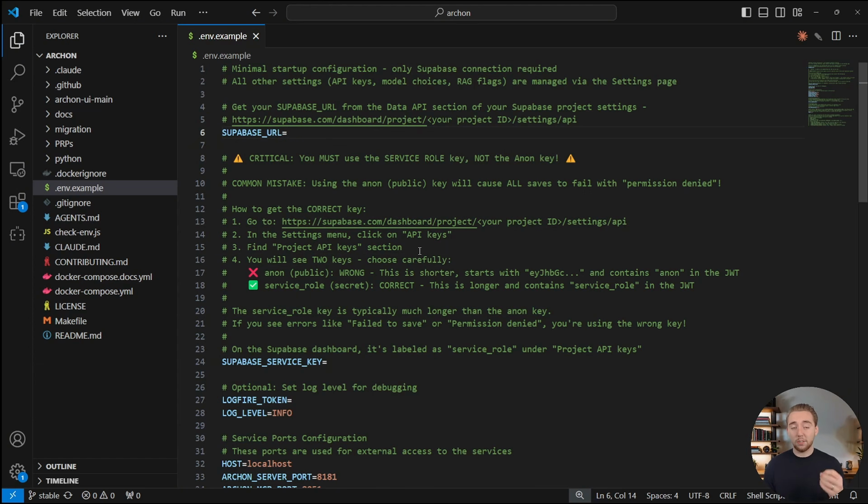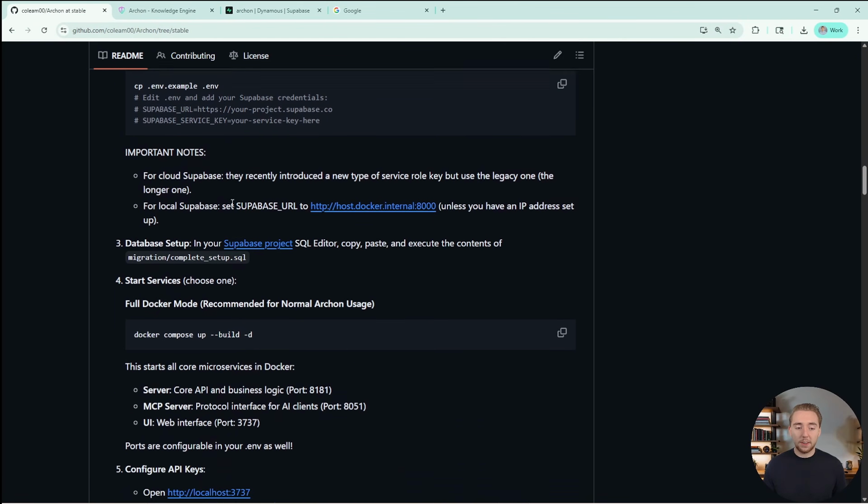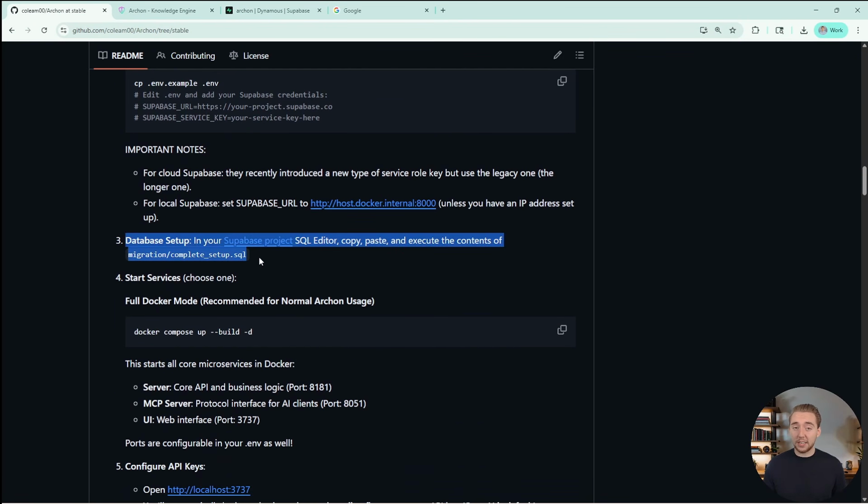Now our environment variables are set up. Make sure you actually do that in a .env file. So you'll copy .env.example, rename it to .env, set up those values, and now we can start the Archon containers. And actually, one last thing before we spin up Archon, we need to set up our database. And so going back to the instructions in the README, we just finished our environment configuration. Now we need to run our database setup. And so I call out the specific file right here that has all of the SQL you need to run.